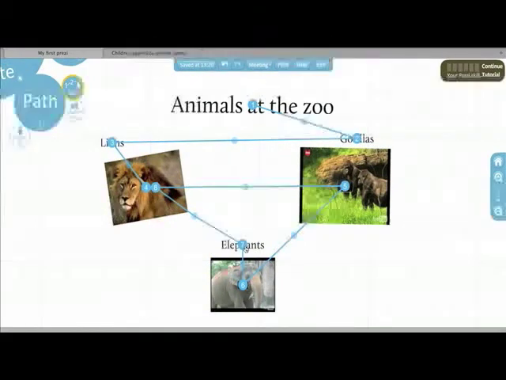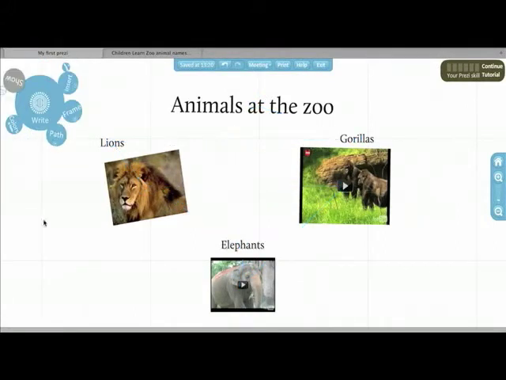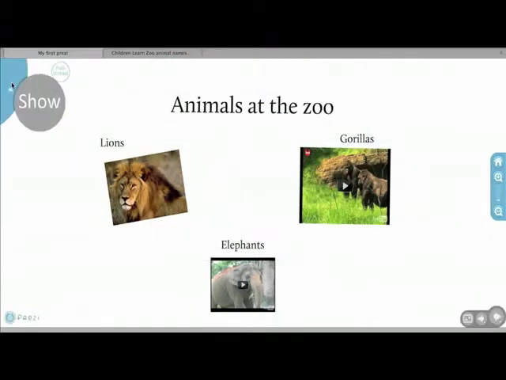Once you have a path in your Prezi, you're ready to present. When transitioning between editing features in Prezi, use the Escape key, and then click on the gray bubble marked Show in the upper left corner. This is your presentation mode.